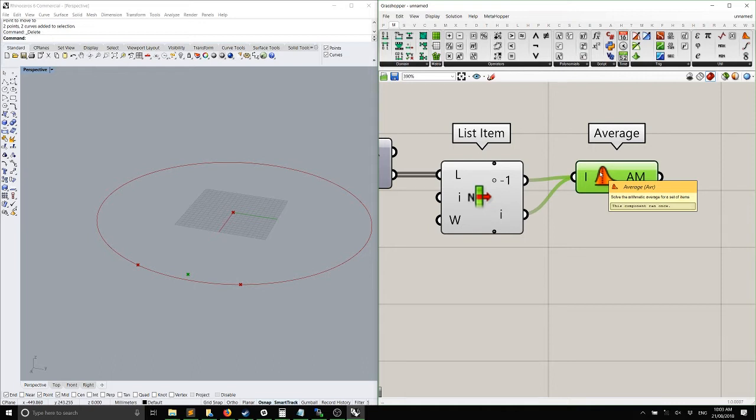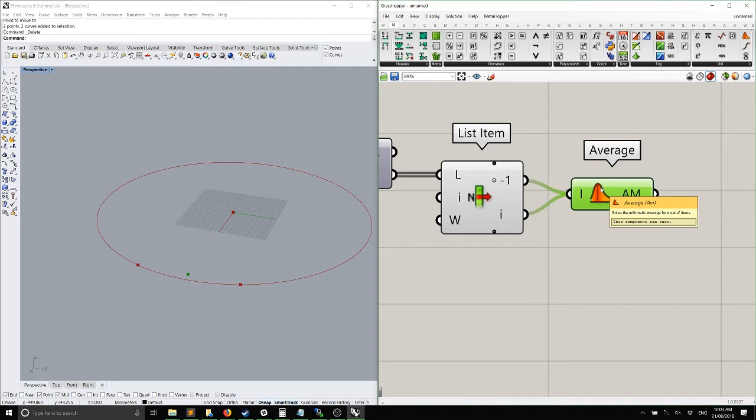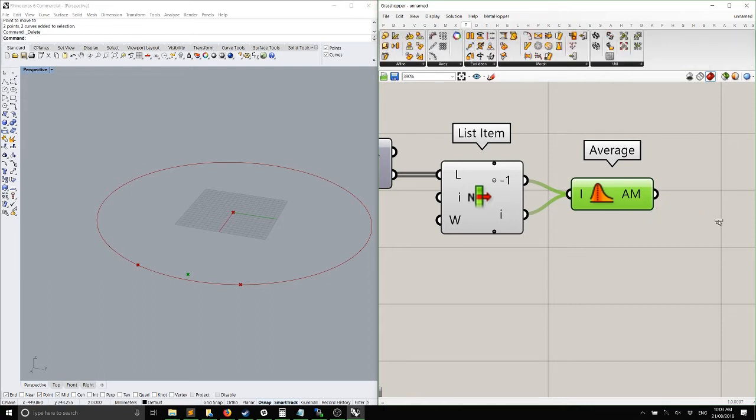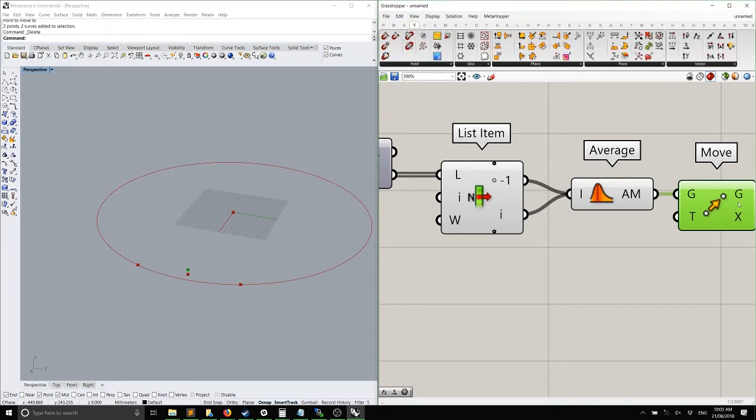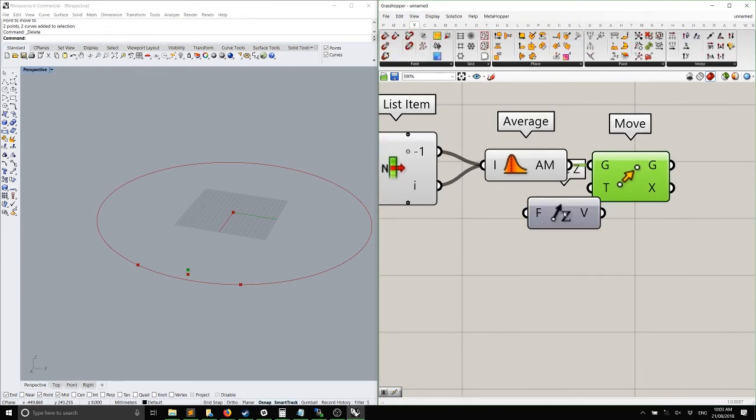Nice. So for future reference, you can plug more than just 2 points in. You can plug in 100 points and it'll give you the average point. So that might be useful. Who knows? Okay? There's a nice little trick there. Cool? Okay, so we've got our midpoint. What else? What next? We're going to move the midpoint up. Okay, so if we move it up, I'm going to use a Z vector.